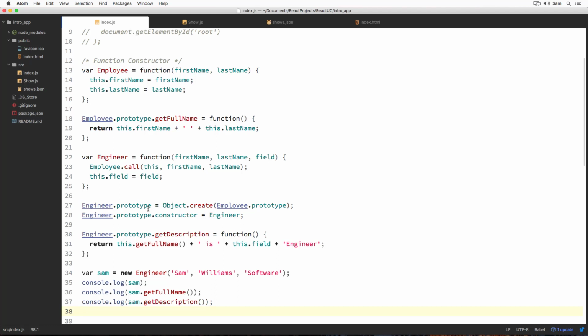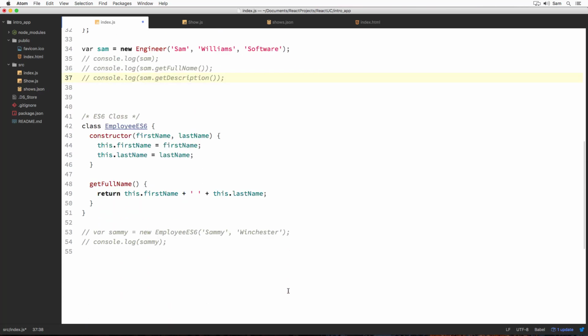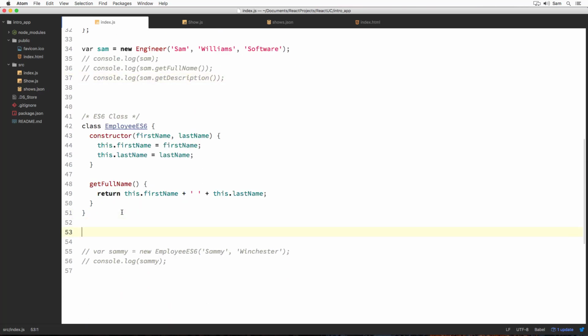In ES6 class syntax also, we'll achieve the same in two steps. Firstly, let's comment out the logs over here because as of now we'll be working with ES6 class. And let's define our engineer ES6 class, which serves like an engineer function constructor.